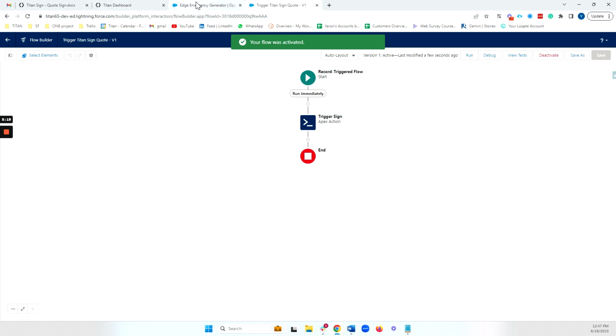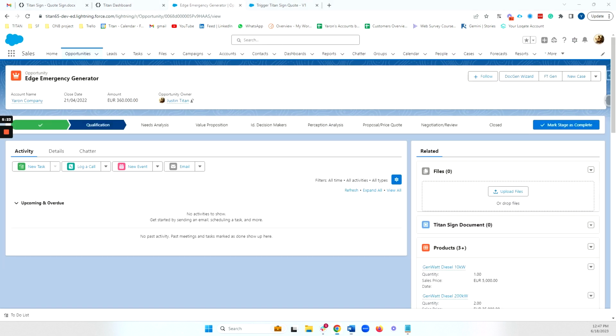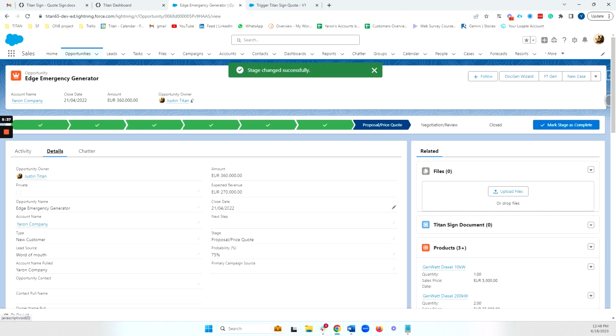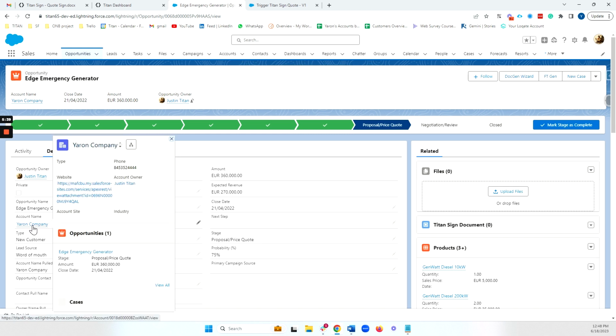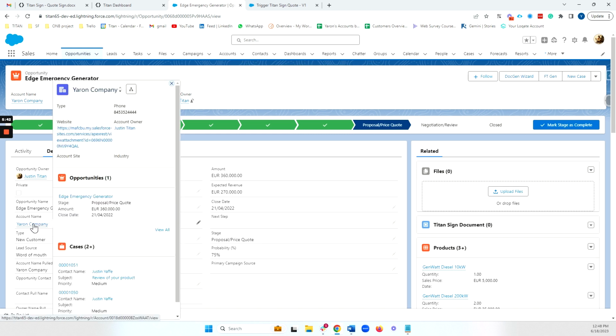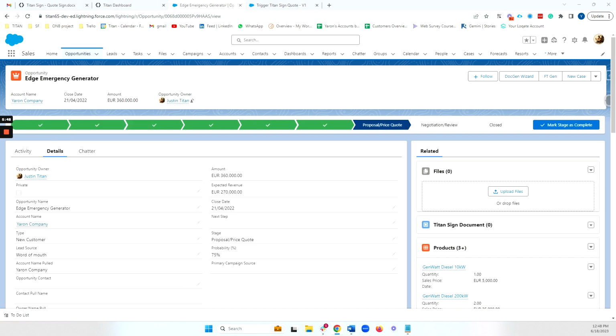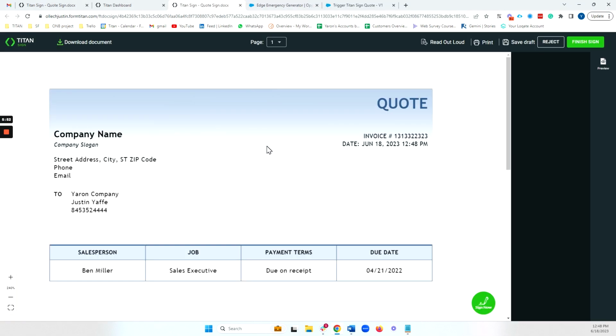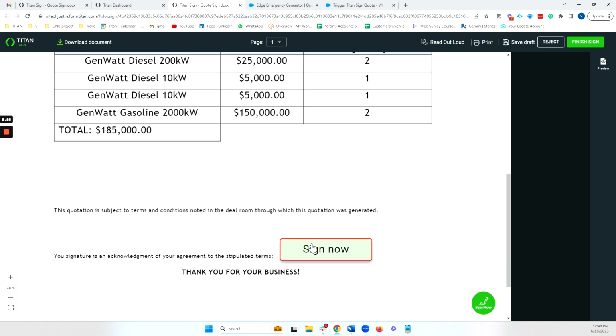And now if I head over to this opportunity and I change the stage of this opportunity to be proposal/price quote, and I mark this as the current stage, this should send an email to this account in order to sign my document. And here it is in my email. Here's my document that was triggered. And I can sign on this. Depending on how I configure my Titan Sign project, this document can end up in Salesforce, can be emailed to the user or anyone at all. And that's how it's done.